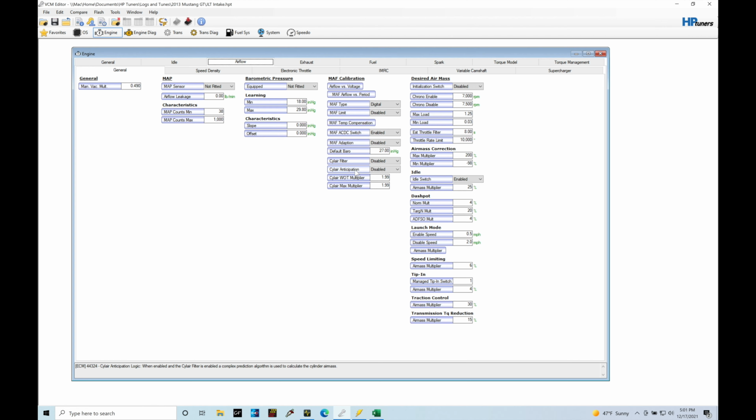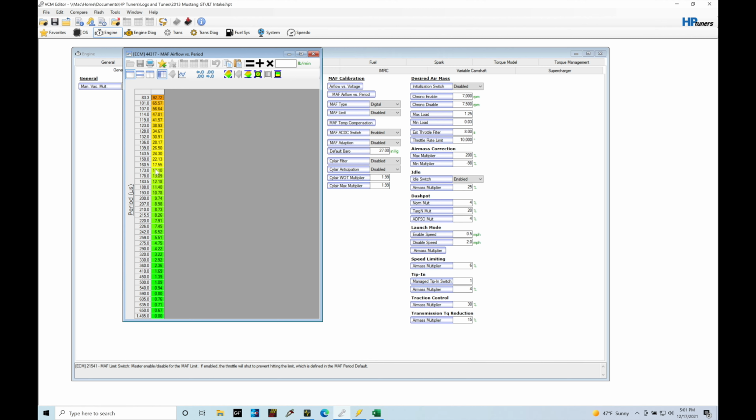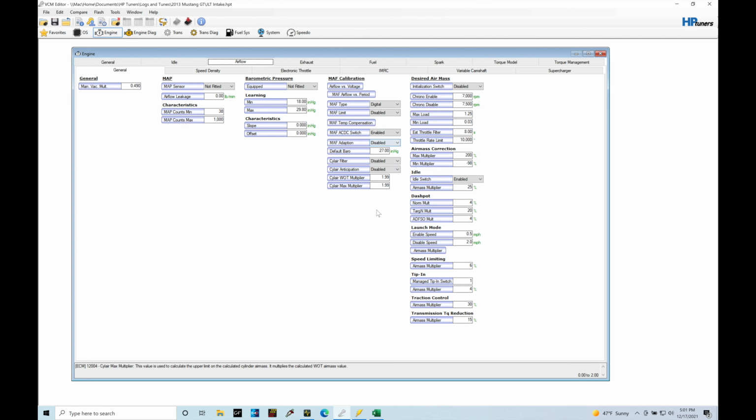Now, the problem with that is if we're trying to calibrate our MAF curve, the airflow versus period curve here, we need to make sure that when we're at a particular period or digital frequency from the MAF signal, and we're registering a particular amount of pounds per minute or grams per second, depending on the units you're working in, it's actually accurate. If we have the speed density in the background combining with the mass airflow, it muddies up the waters and it's a little bit more difficult to track what's going on. So what we need to do here is proof that this curve is accurate, which is why we've made our subsequent changes in our tables in here.